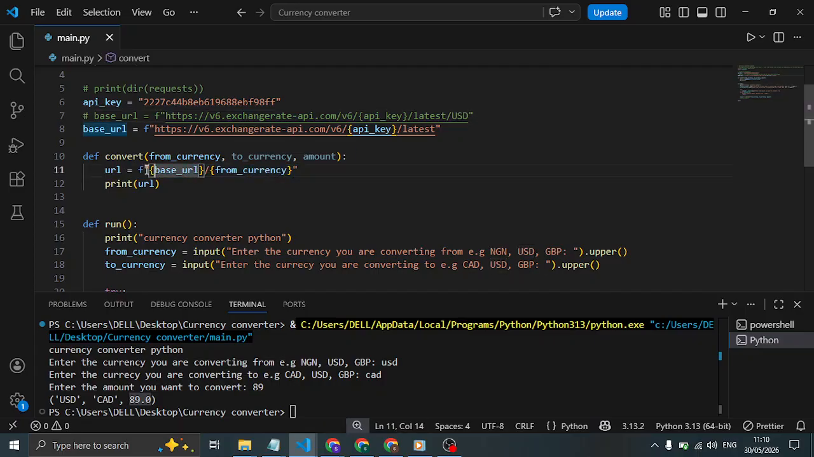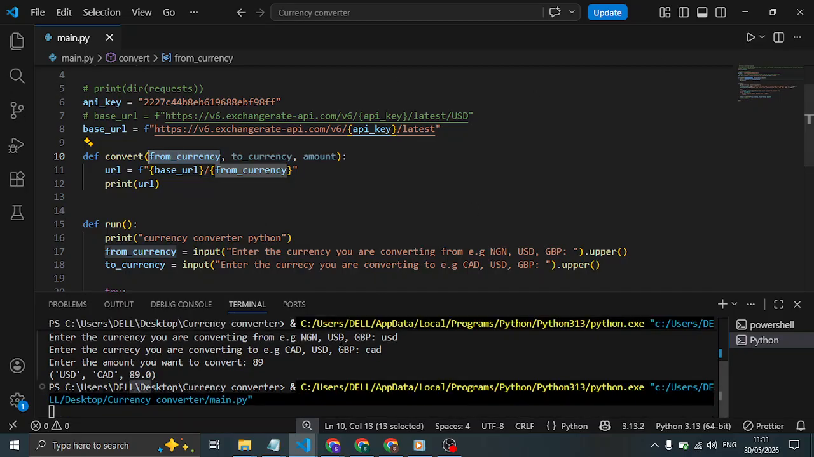So I decided to use an F string. I pass this base URL. Remember, the base URL is the one without this. Then how do I achieve this? It's just by putting a forward slash, then the currency that is responsible for this, which is this. So now let me run this, then we'll see.